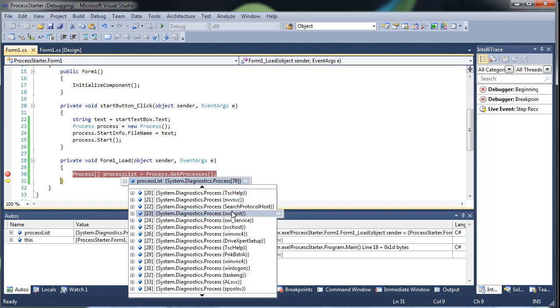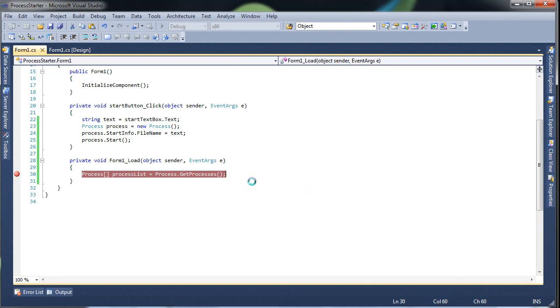Malwarebytes. Camtasia, that's what I'm recording with. Woohoo! Oh, Process Starter, that's our program. Yay! So we know it's running. But yeah, that pretty much does everything like that.